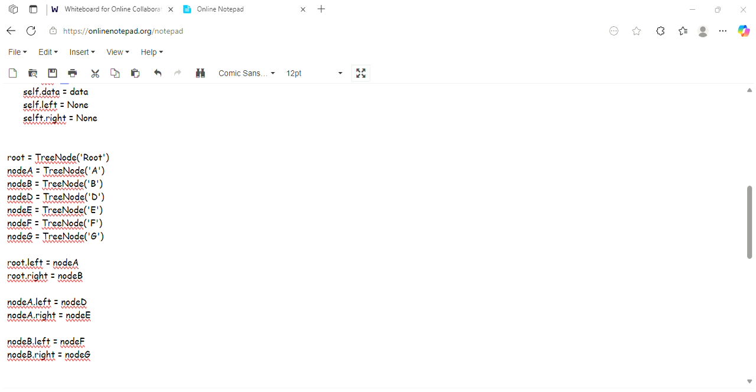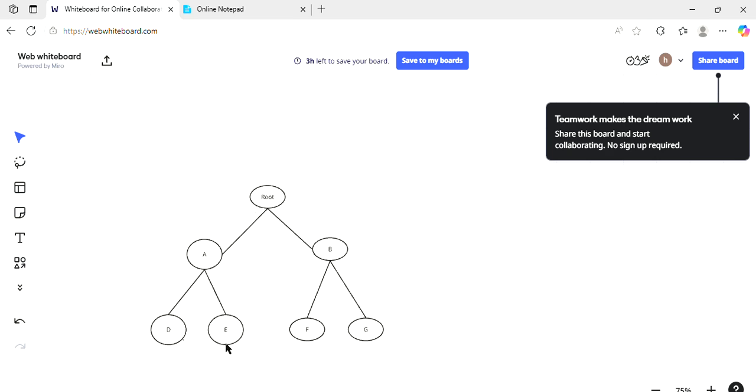We can test this by executing, and we can see how we can traverse any element in this diagram. If I wanted to fetch element E, then it becomes root dot left dot right, and then D becomes root dot left dot left. Likewise, root dot right is B, root dot right dot right is G, root dot right dot left is F.